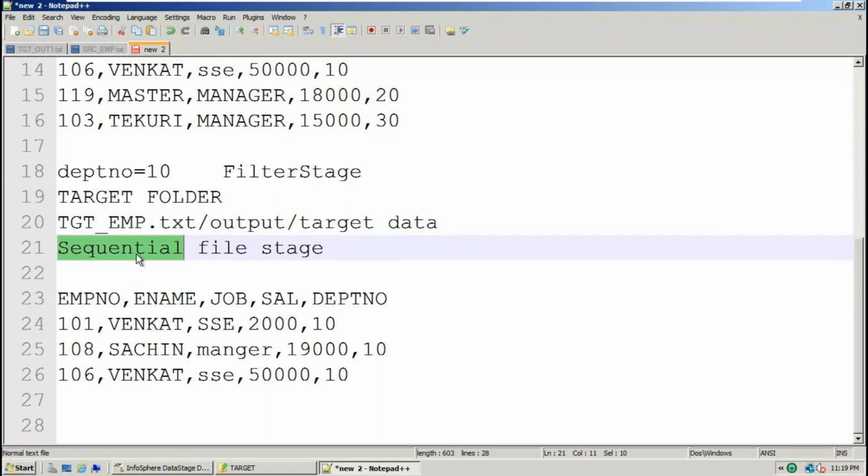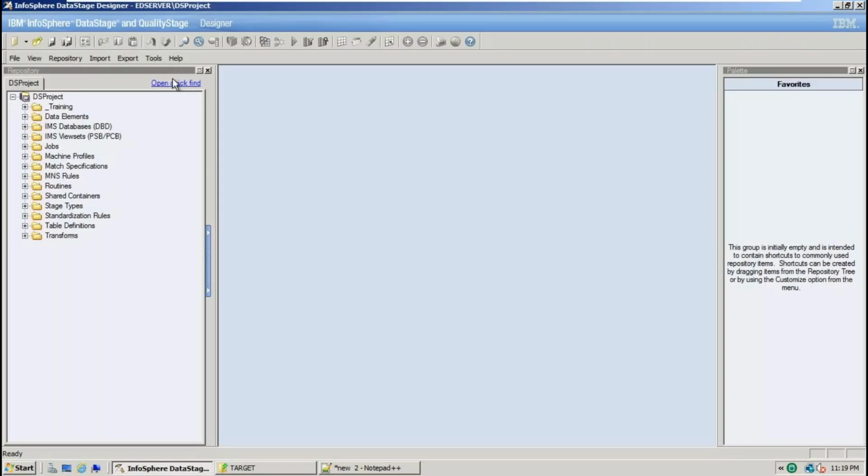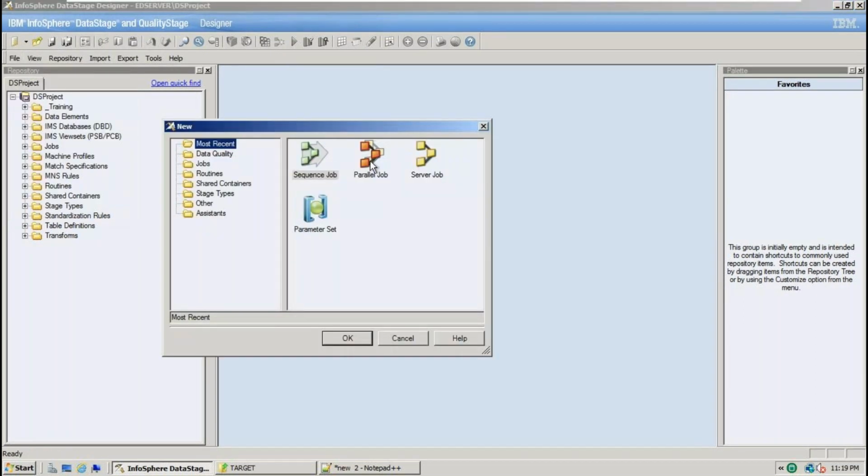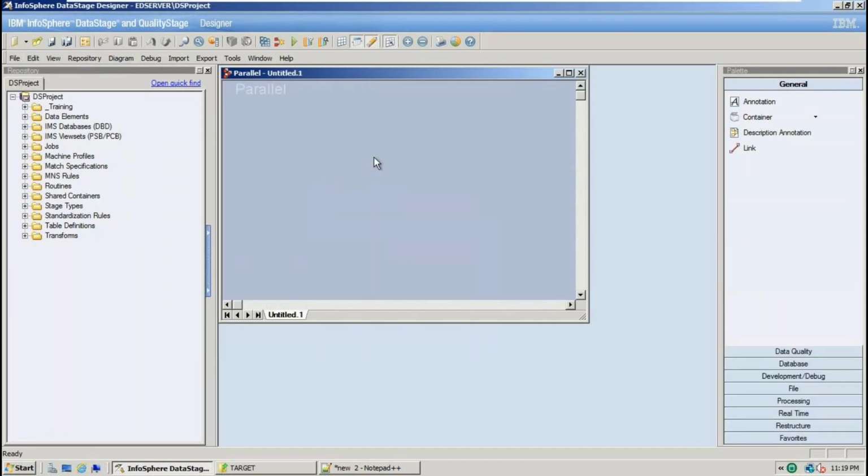So now let me go to the DataStage Designer. By using the designer client I can develop the DataStage jobs. Full details we'll discuss in the regular classes, guys. Now, to create a job we need to follow some steps. Please observe, guys. File menu, click the new button, there is a parallel job. We need to create a first parallel job.